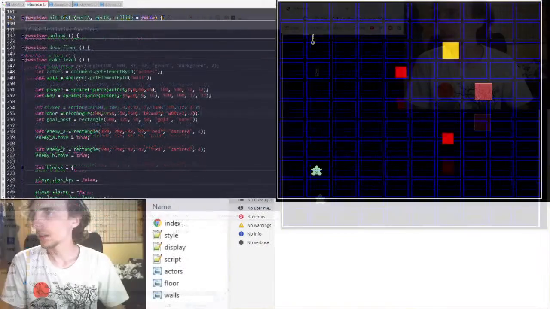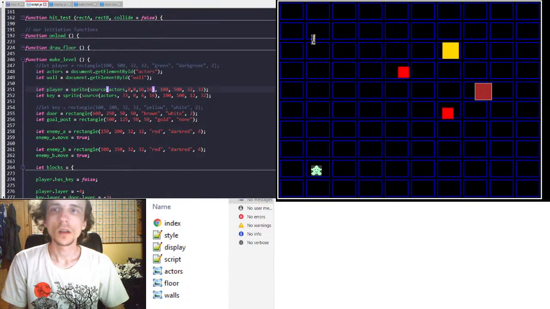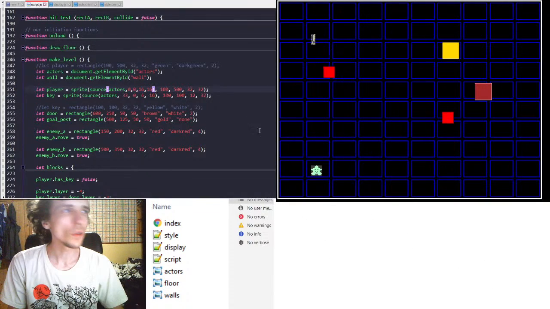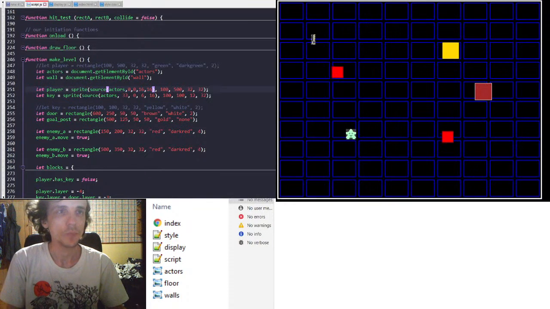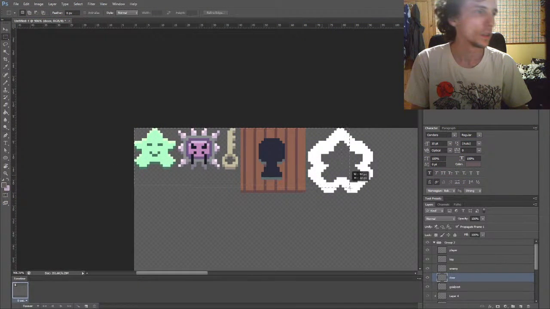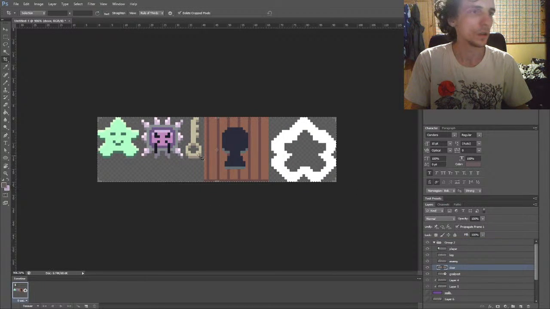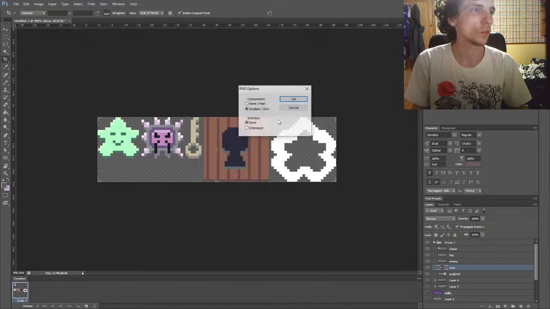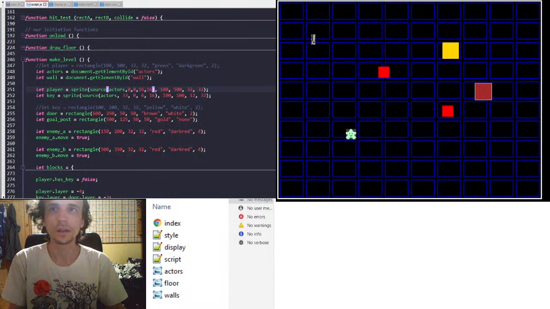Now we're back to here. Oh, is the floor in the background or something? Is the floor in the background? Something's in the background. Oopsie. Just back to Photoshop one more time. Yeah, actors, save and replace. Back to here.